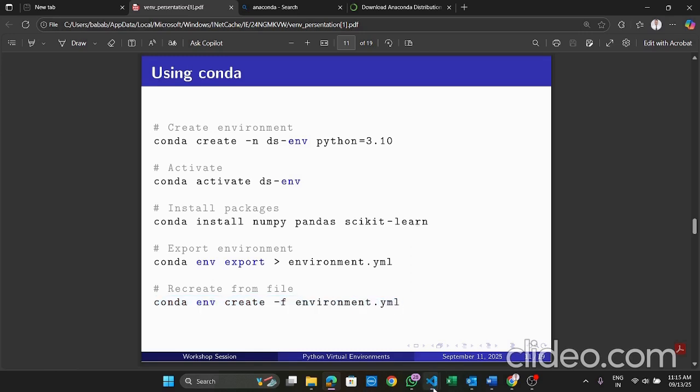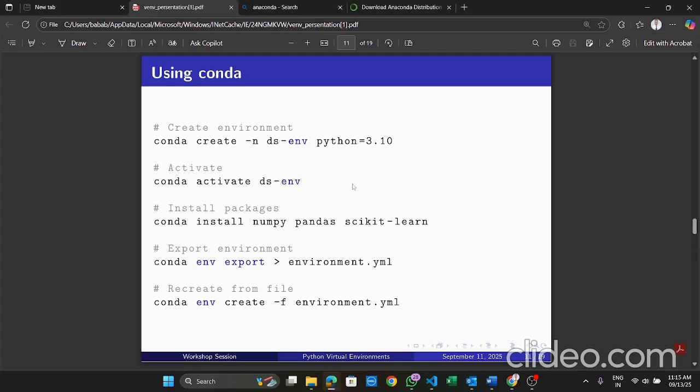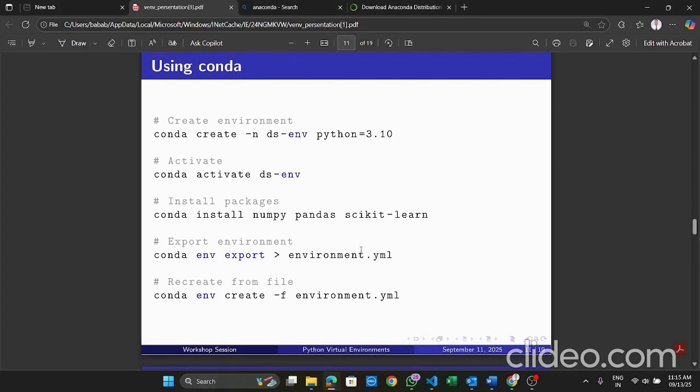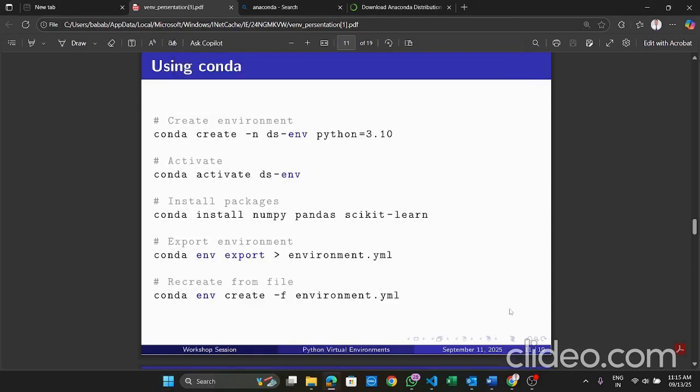As of now, I do not have a conda environment, but you can try all these commands. Just note it down. Later you can try once you have Anaconda in your system. As of now I do not have Anaconda. See, no, I think we have Anaconda. Okay, so we can run this command.